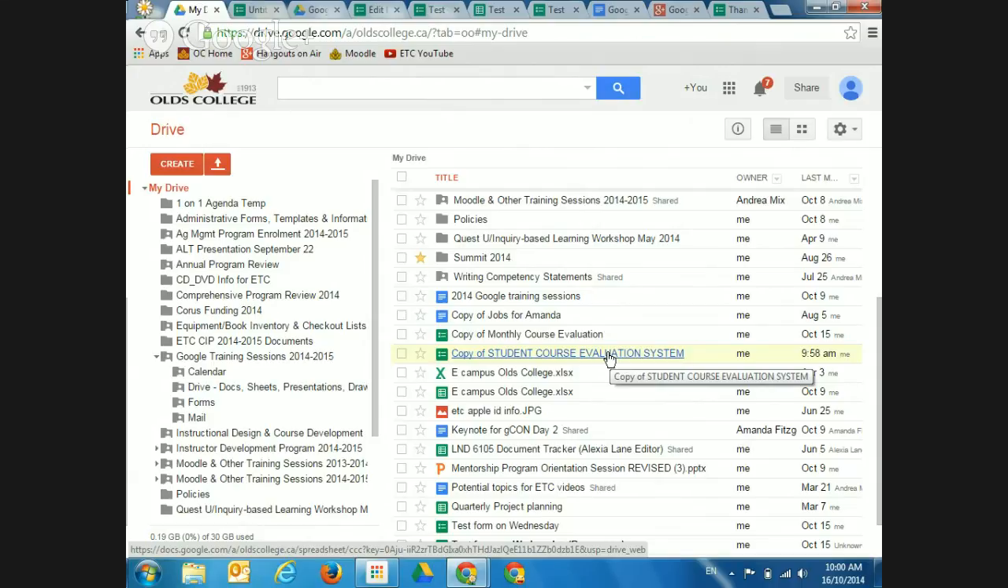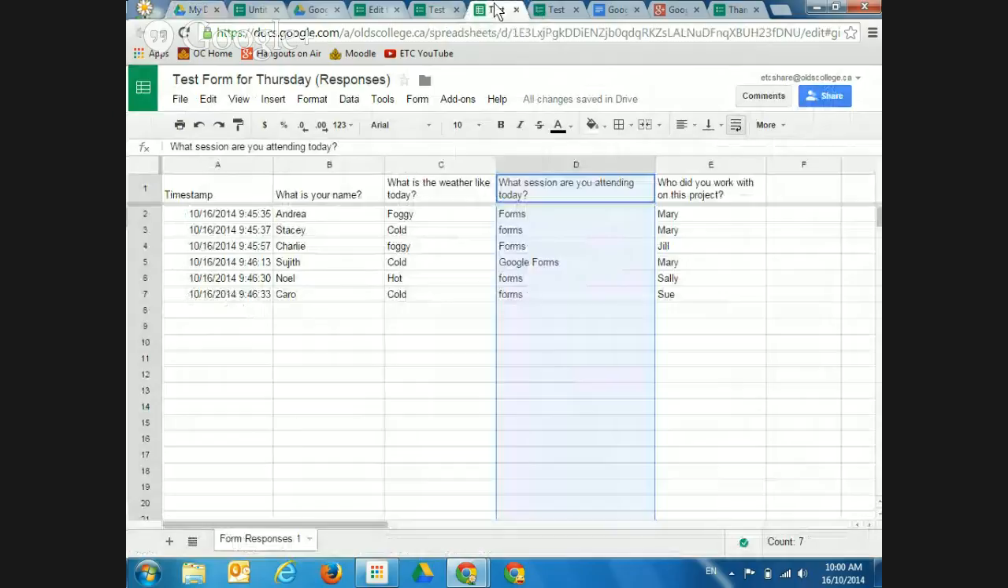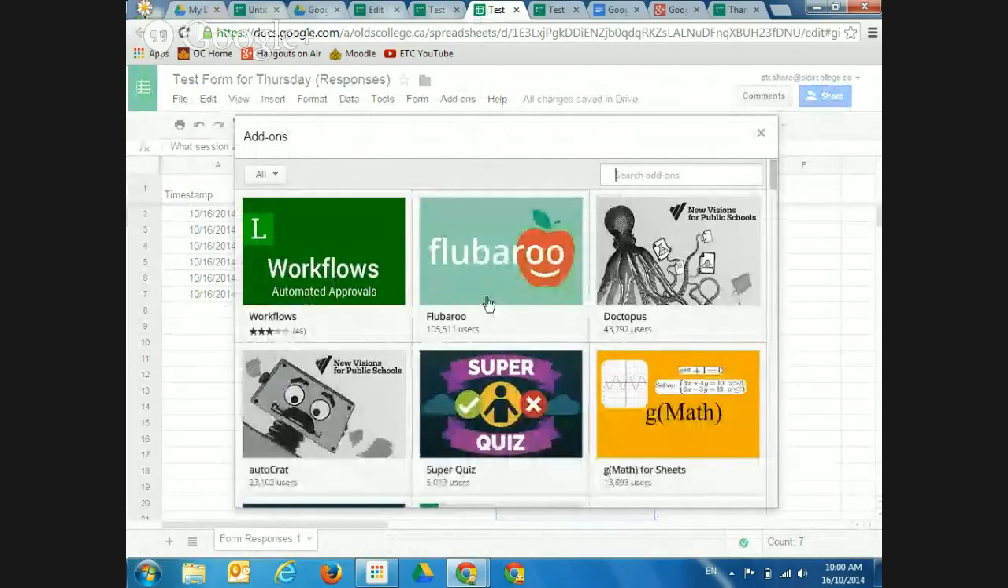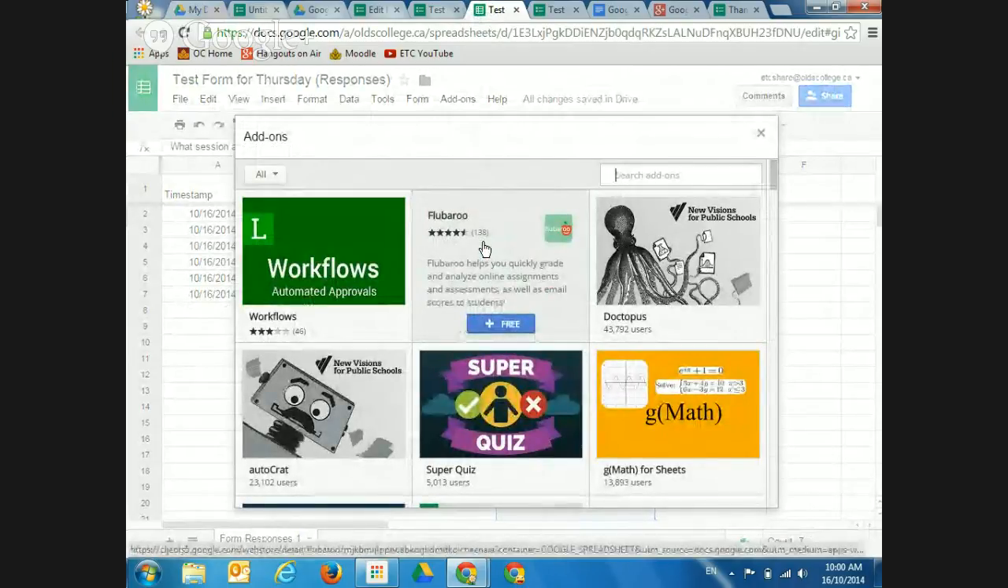Okay. So that's the majority of what I wanted to show you today. You can take it one step further when you are in your spreadsheet. There are these add-ons that you can add. And the one I just want to point out is called Flubaroo. That is if you ever wanted to use your form as a quiz, where you wanted to mark people's answers and give them points if they answer it one way or another.